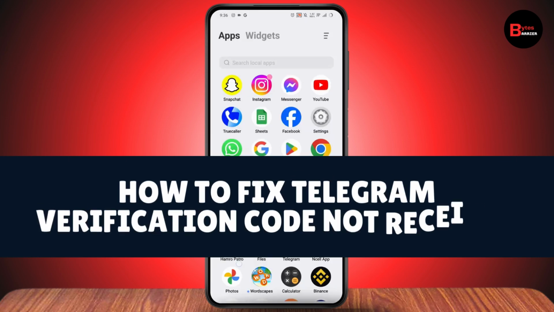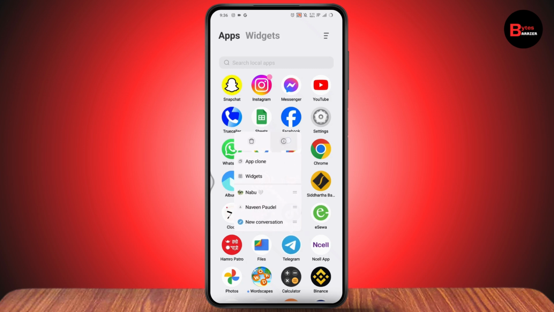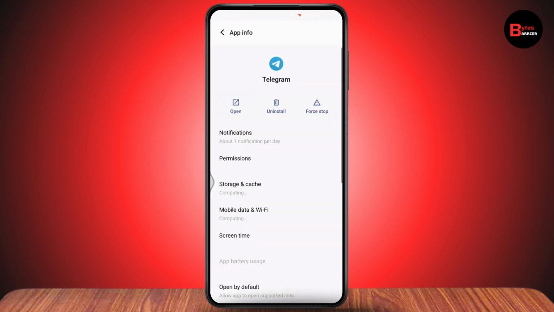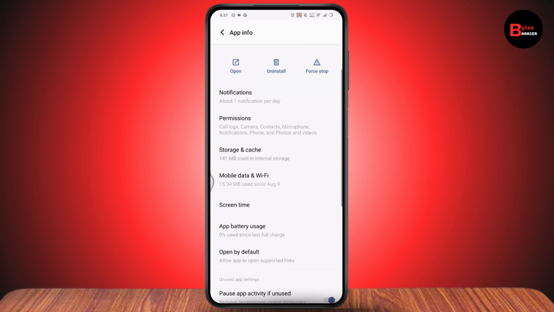How to fix Telegram verification code not received. So if you want to fix the Telegram verification code not received, then what you need to do is simply tap and hold on to that Telegram application and go with the app info option. Once you're under the app info, now you need to scroll down and go with storage and cache.